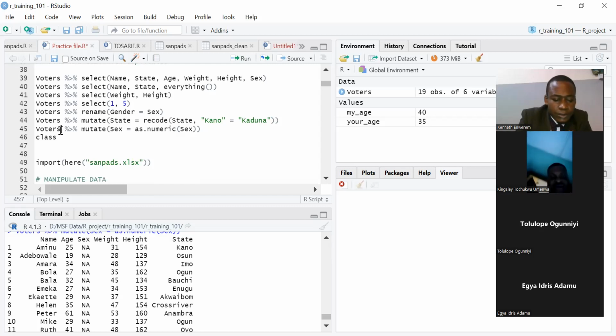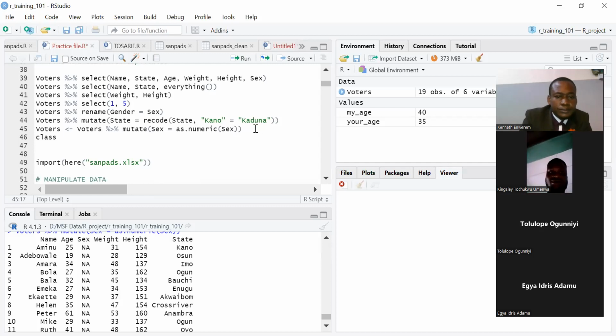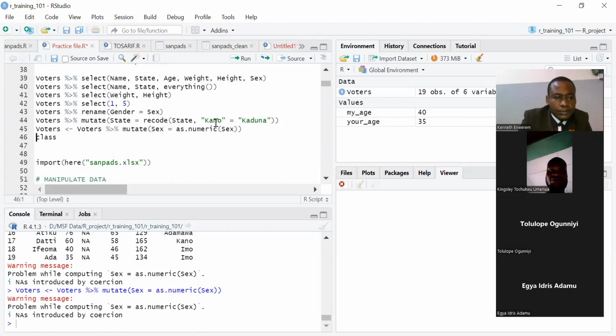I'm going to add something here. Voters. And then let's find the class of voters.